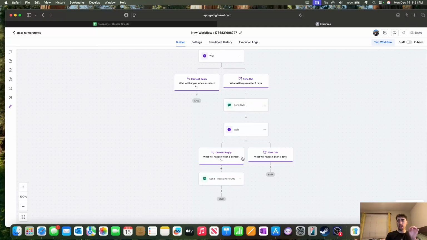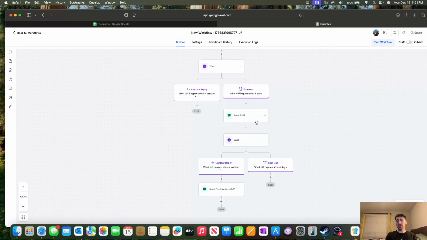And we want to make sure that we are following the chain correctly. So here you can see the specific action. After the second SMS message is sent out, we're waiting for 4 days. If the contact replies, we don't want to send a final nurture SMS message saying that we missed you because they've already replied. That was just an automatic thing that happened within the GoHighLevel automation. It kind of just went to that section under the contact reply. We want it to be under the timeout. So after 4 days, we want to send the final nurture SMS message. We don't want that final nurture SMS message to go when the contact's already replied.